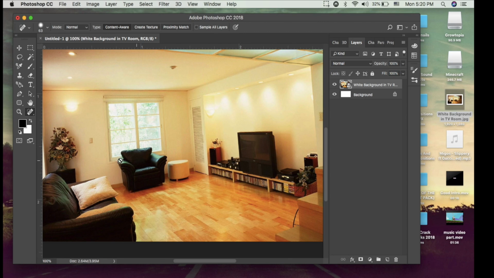So where was I? Oh yeah. If you hit the spot healing brush tool, you're not going to be able to do anything at first. It's going to ask you to rasterize it. If you click on it, you hit OK, and then you draw over the thing that you want to remove. Oh my god. I don't really like this.